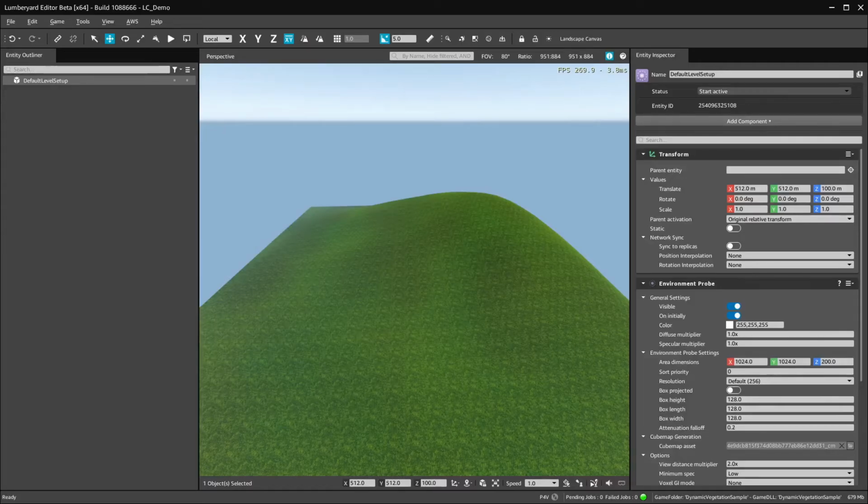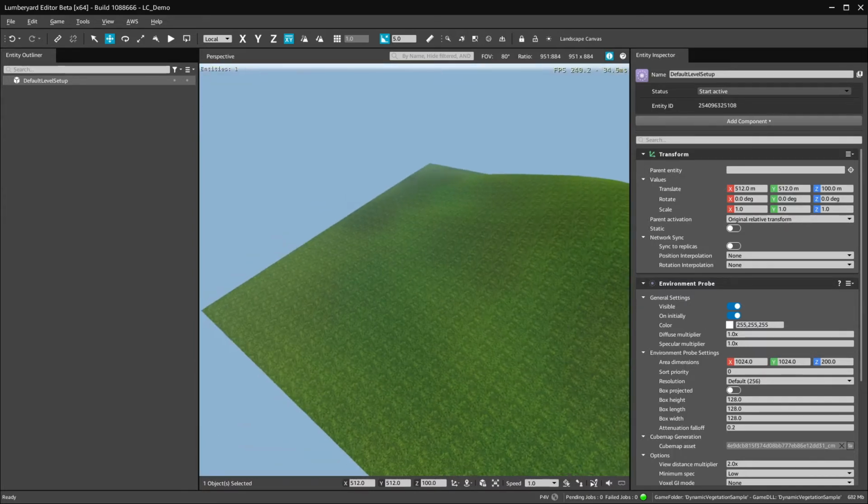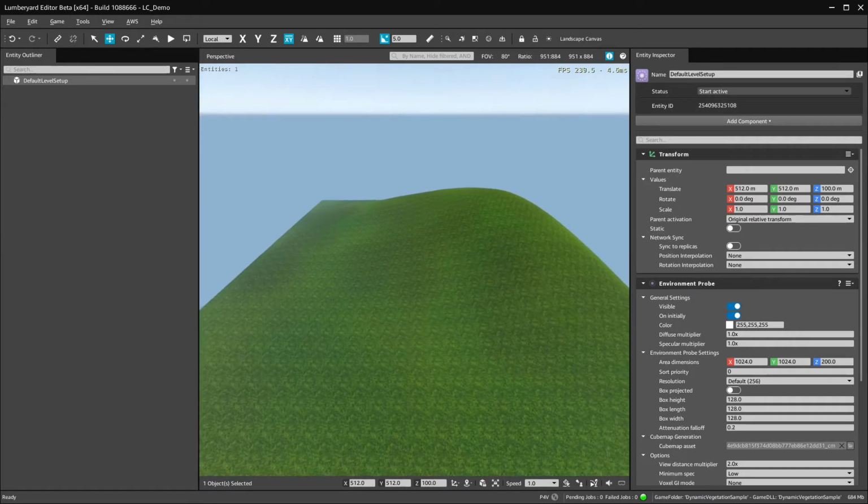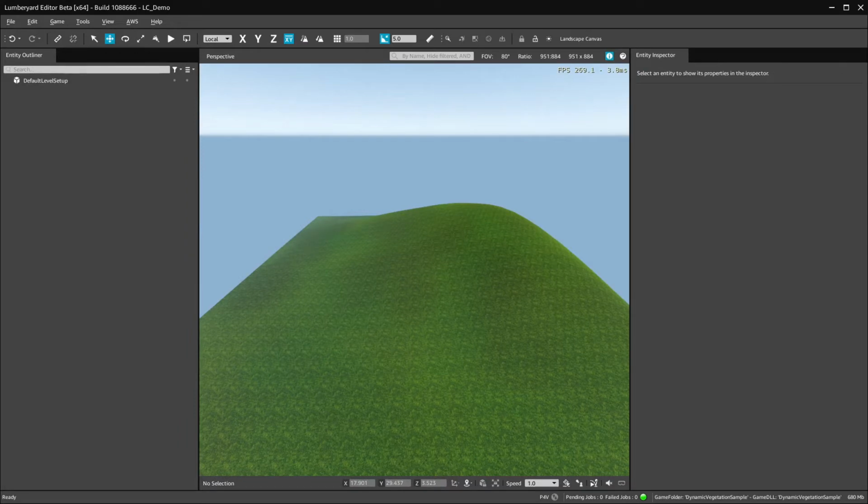The dynamic vegetation sample project has plenty of assets to get started with. So I've created a small 128 by 128 world, and in it I'll create several different samples to try to use most of the tools in landscape canvas. For the first example, I want to do something simple. I'd like to put some trees on the level, but I want there to be more trees on the top of the hill than there are at the bottom.